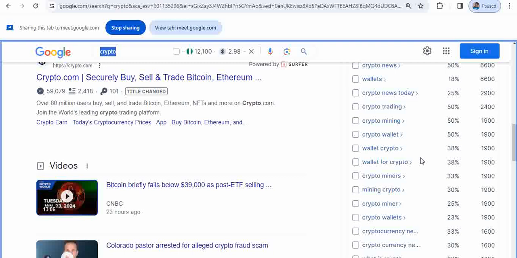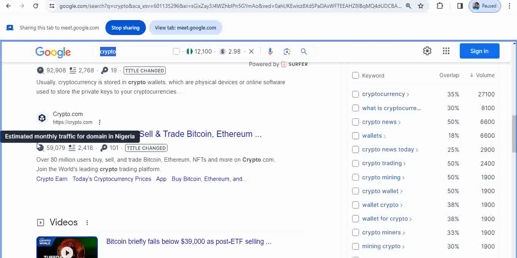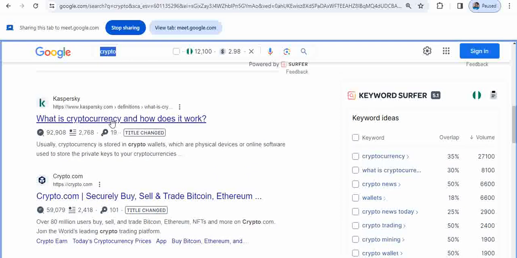Another thing I came to now is headlines. Headlines are very important. This is a headline. Can you see this headline now? Crypto.com, whatever. What is cryptocurrency and how it works? All these things are headlines. These ones are descriptions. Headlines and descriptions are very important. Make sure you put keywords in your headlines and descriptions also.